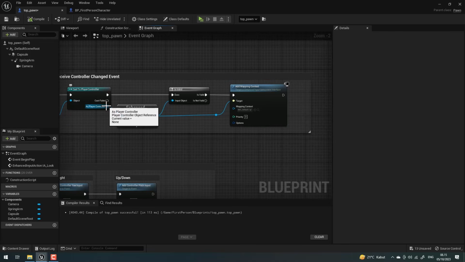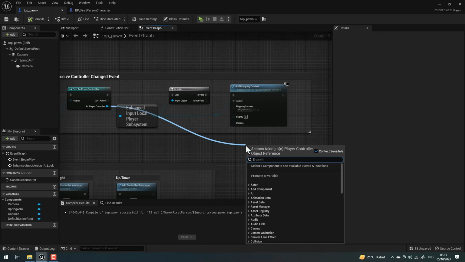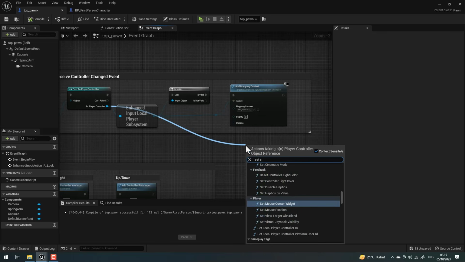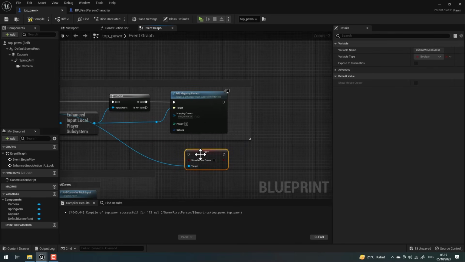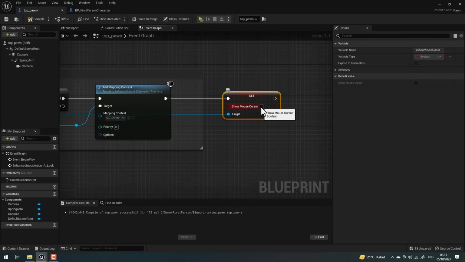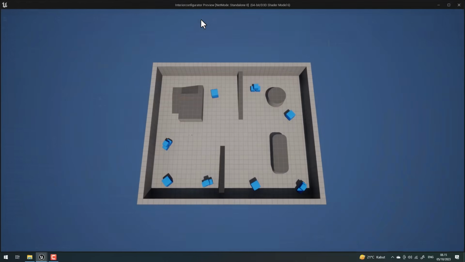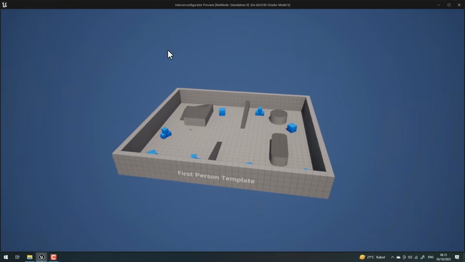From the player controller, pull out and look for Show Mouse Cursor. Connect the input and don't forget to enable Show Mouse Cursor. Press compile and let's do a quick test. Now our mouse is showing up.